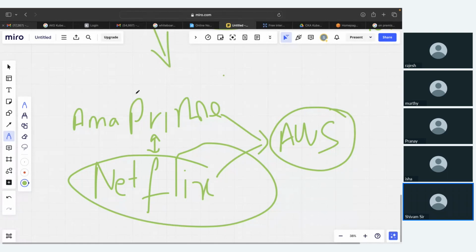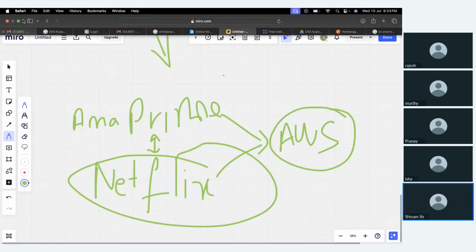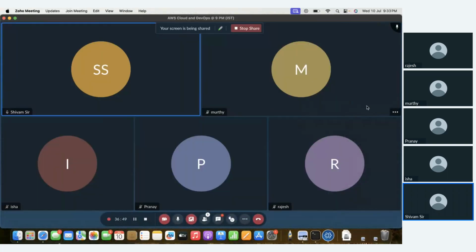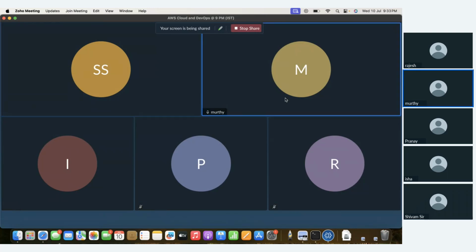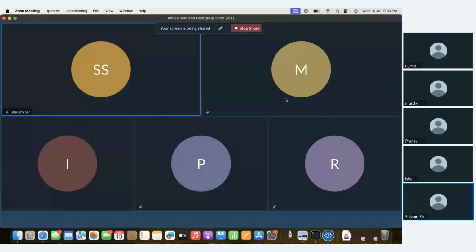Now, I have explained to you the benefits of cloud. Now I wanted to hear from you. You guys tell me what are the benefits of using cloud. Tell me any two benefits of using cloud. Murthy, can you tell me two benefits of using cloud? Yeah, of course, we can reduce the cost. Okay.